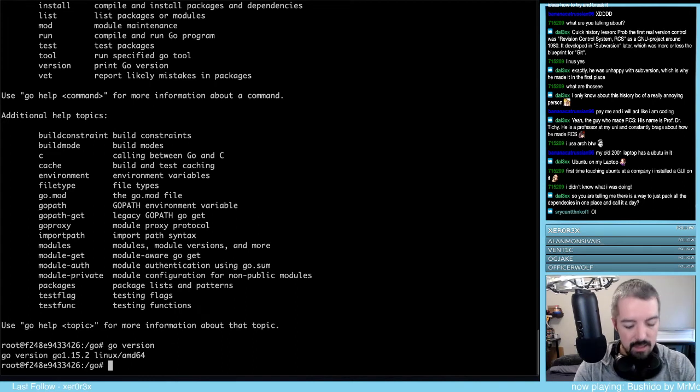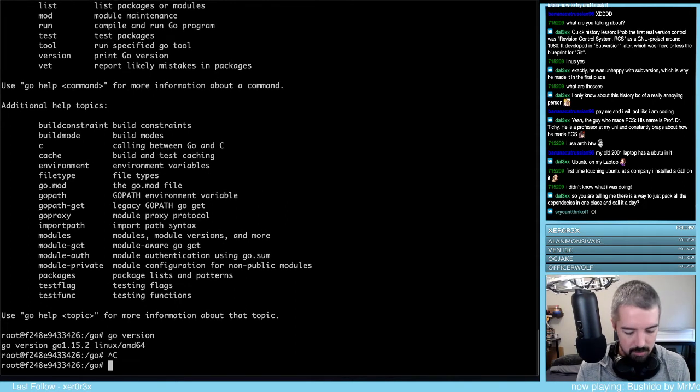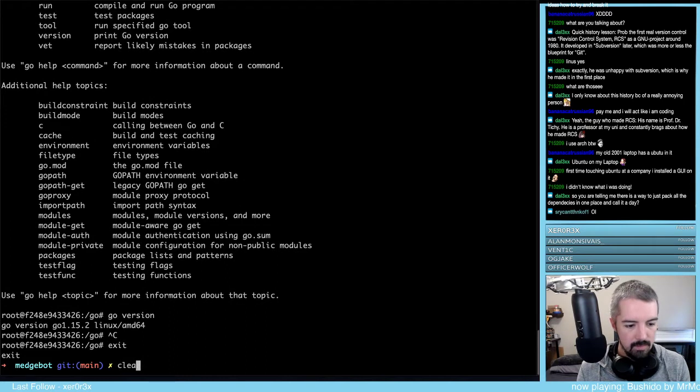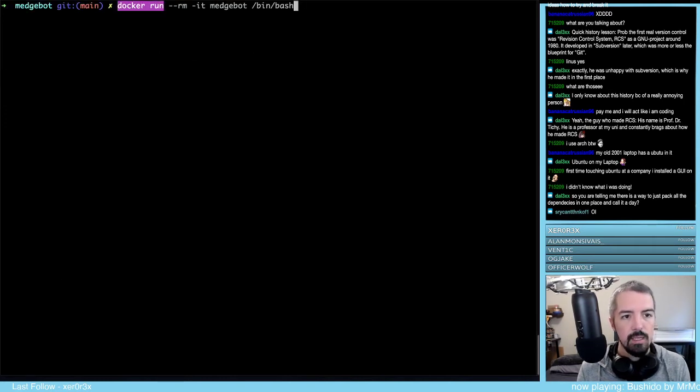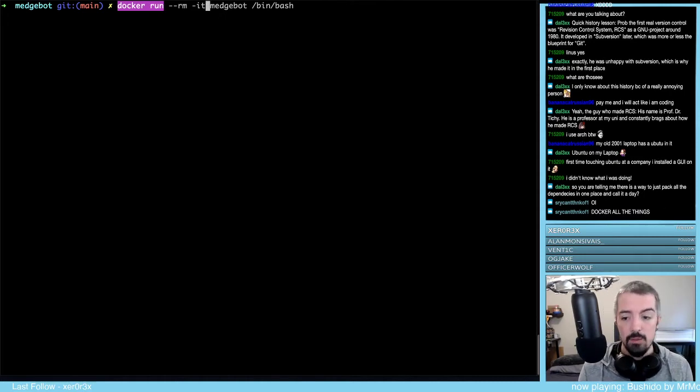So I can use the, let me bring that back up on screen. Let's exit out of there. Clear. Docker run, --rm, which basically means remove the container when I'm done with it. -it, which means run an interactive shell. Mejbot, which is the name that I assigned to that Docker container. And then bin bash. So basically start a bash shell inside of this container. And now I'm in a container that has access to the Go tooling.